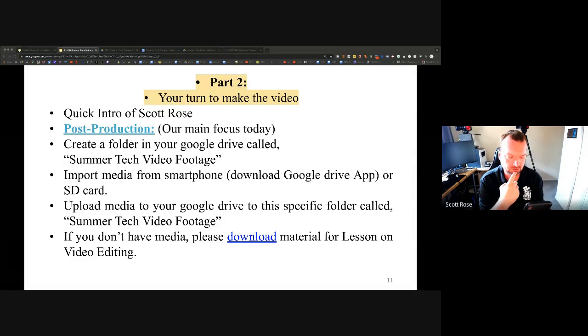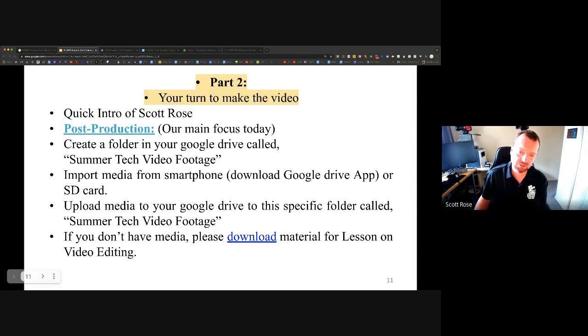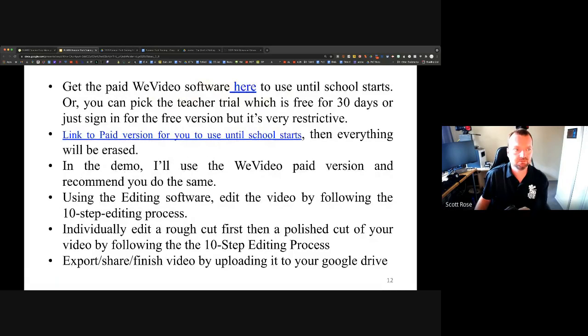So all you're doing right now is opening up the Google Drive app on your phone and creating a folder, and you're going to call it Summer Tech Video Footage. Yes, you can use vertical video for this training, but just keep in mind that in the future, you don't want to do that. That's all.